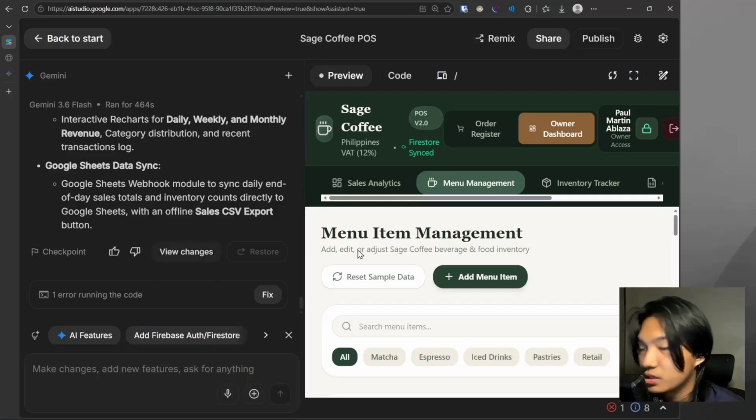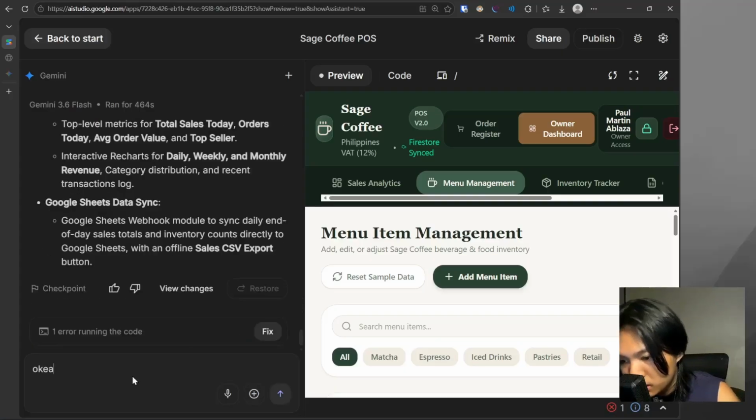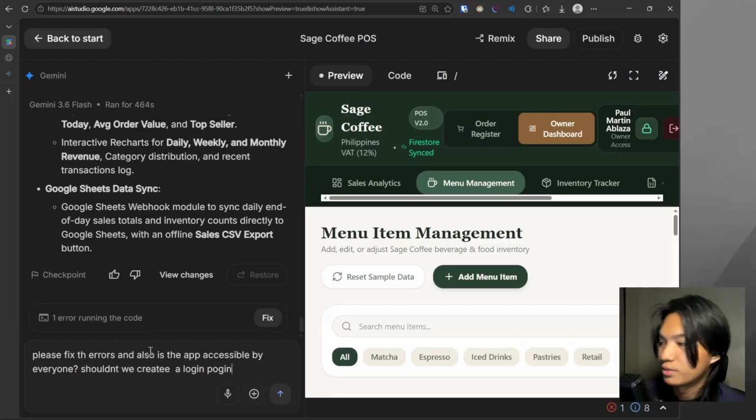Actually, let's ask Google AI Studio if this would be accessible for everyone even when they're not a staff. And also, we have one error running the code, so we can just click fix here. But for me, I'll just ask it to please fix the errors. So this is what I typed on the chat box, which is, fix the errors.